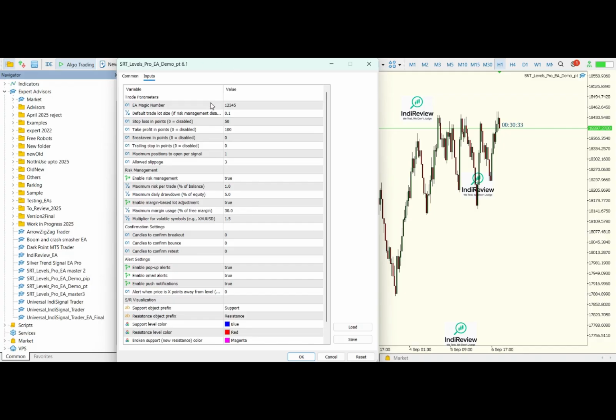So first we'll start with the magic number. Magic number assigns a unique number to the EA, so you can use this on so many charts. All you have to do is give it a different magic number. Each must have a unique magic number. The default is 12345. I'm just going to set this to 10. My lot size for risk management, I'm just going to put this at 1 because I'm using Boom. The minimum I think is 1, so I'm setting it to 1.